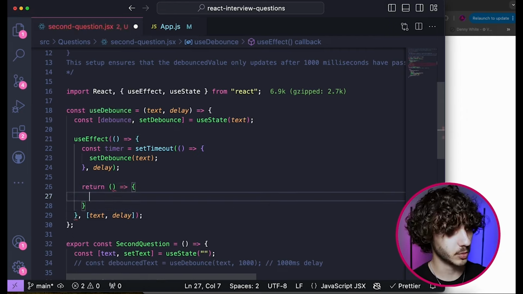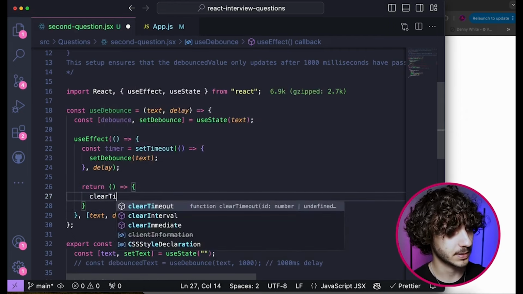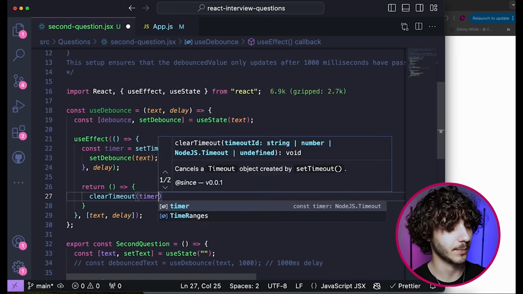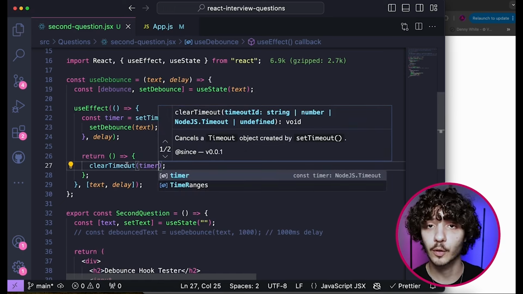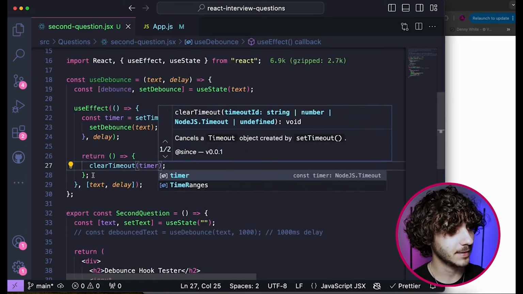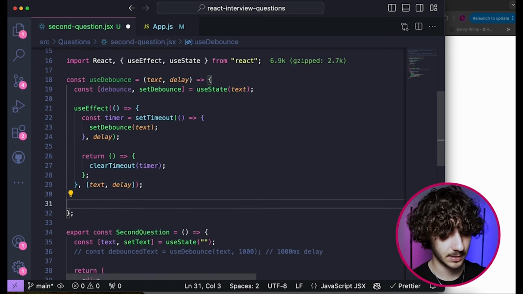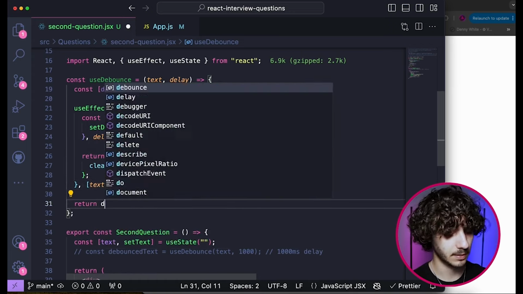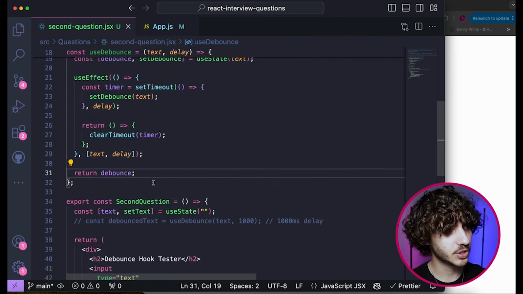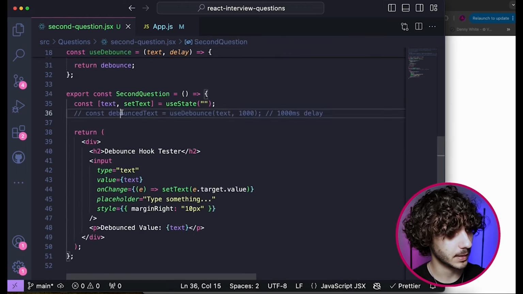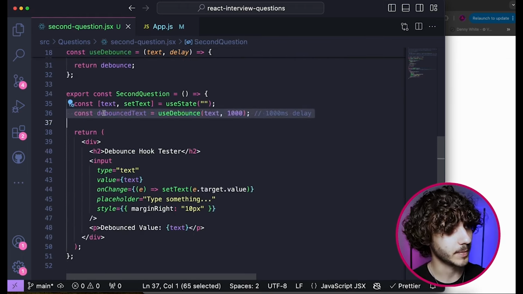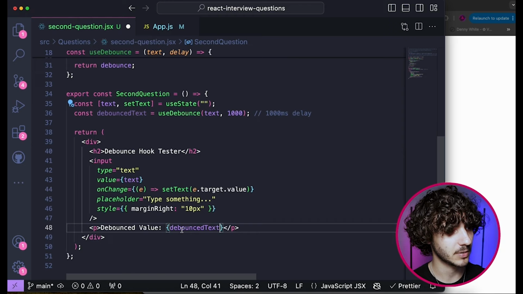So what I just want to do is clear timeout and just pass in the timer over here instead of the return from the useEffect. And at the end of this useEffect, let's just return the debounce. And this should work. I hope this works. Let's uncomment this and actually show the debounced text.